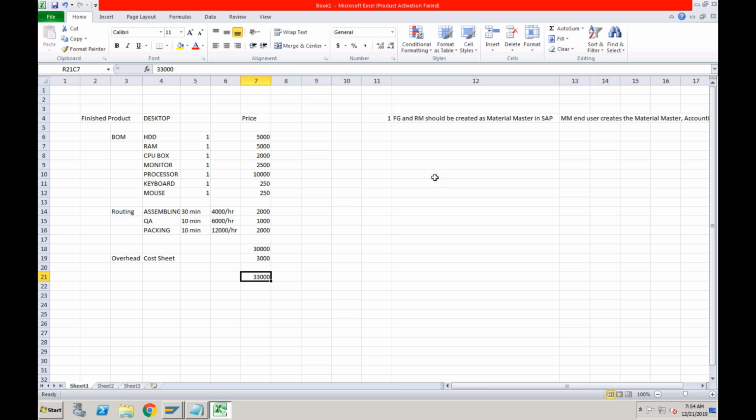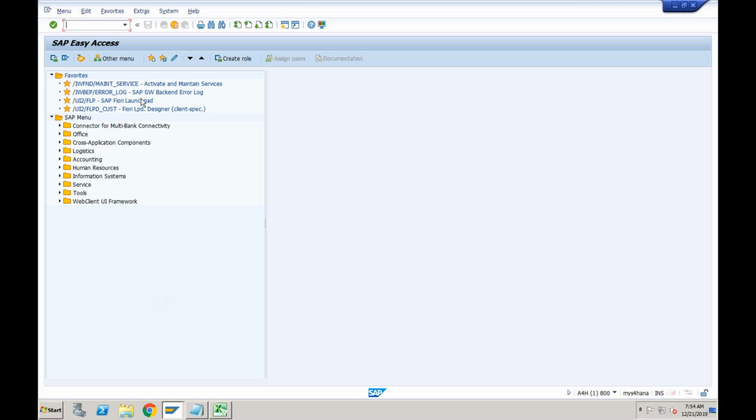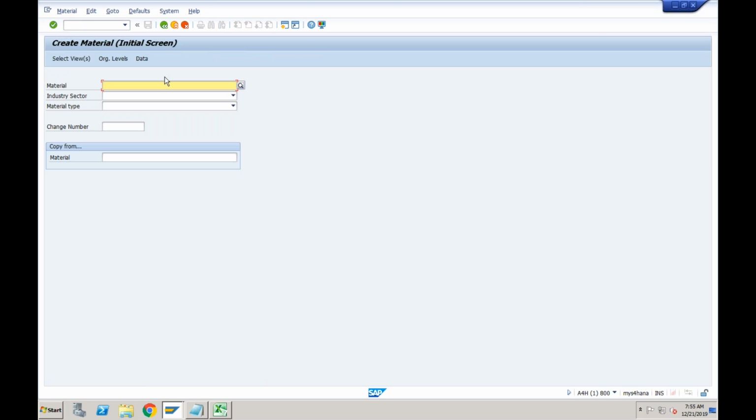Okay, so now let's try to create FG and raw material. So I will go to transaction MM01, which is the transaction to create the material. Okay, in ECC also we were using the same transaction. Even in S4 HANA we are going to use transaction MM01 to create the material. So let's go to transaction MM01.